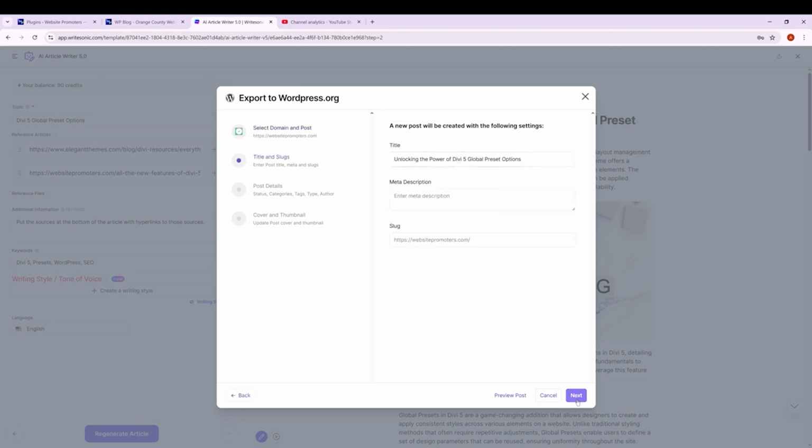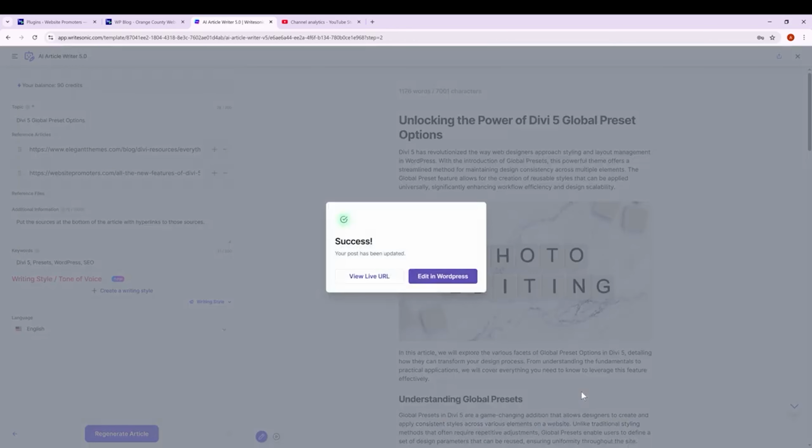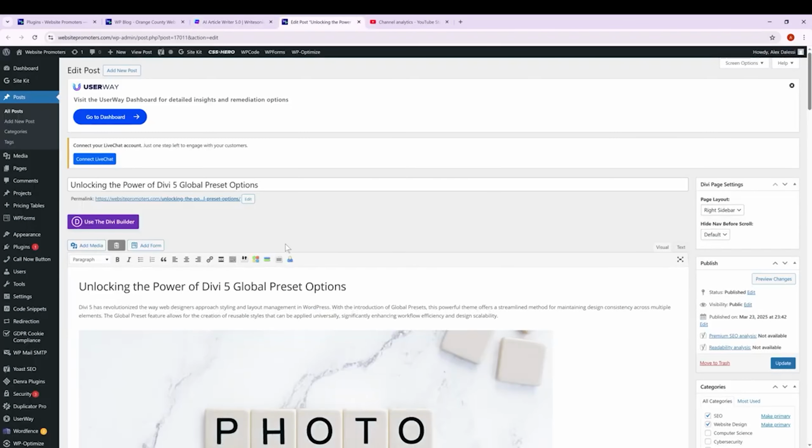The meta description I'm going to enter in WordPress. Should maybe another category called Divi 5. Let's see. SEO. Export. Edit in WordPress. Okay, I don't want there to be a sidebar.